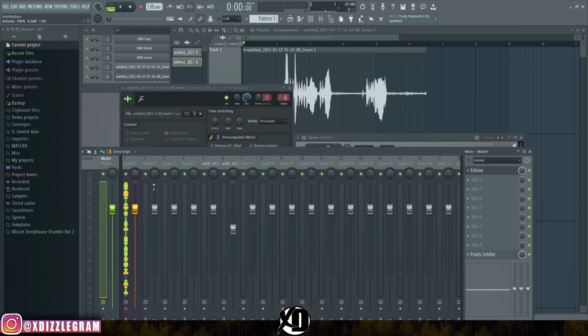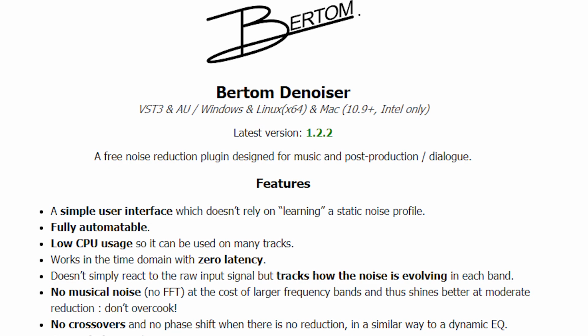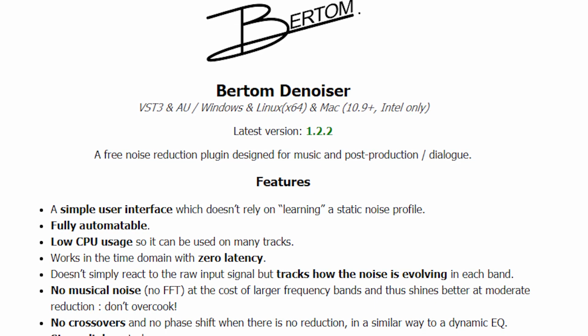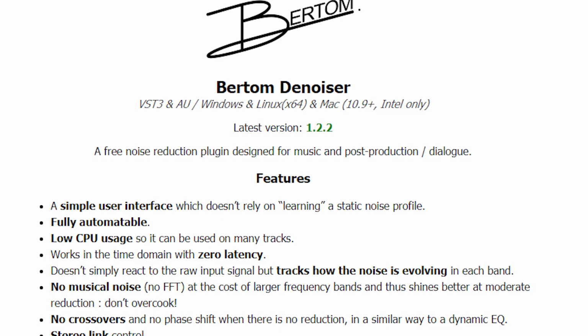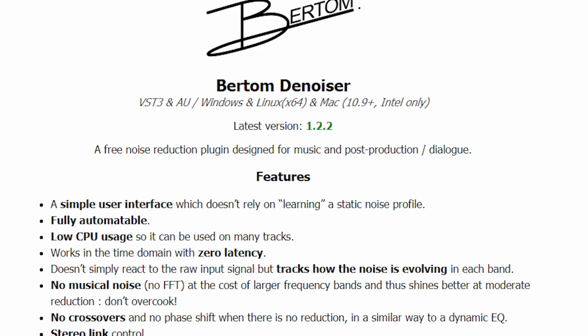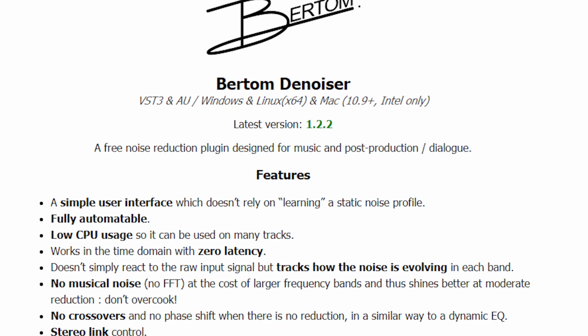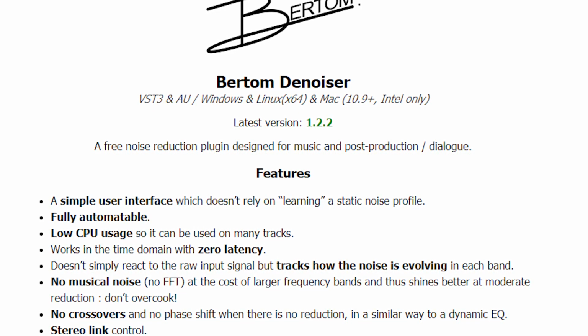But I like to use this plugin because it's not CPU intensive, and it works really well, and it helps me denoise a bunch of recordings at the same time in my mixer, so I don't have to denoise every audio recording one at a time.